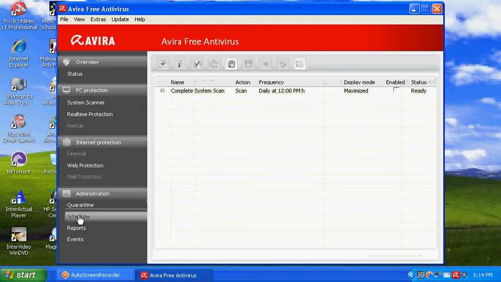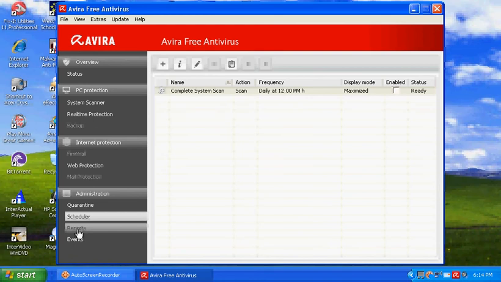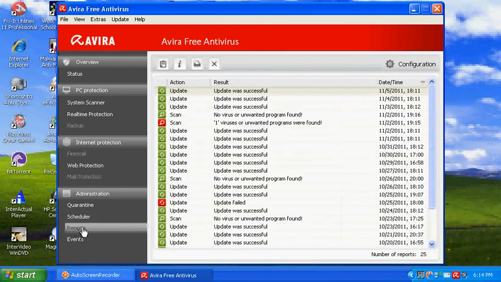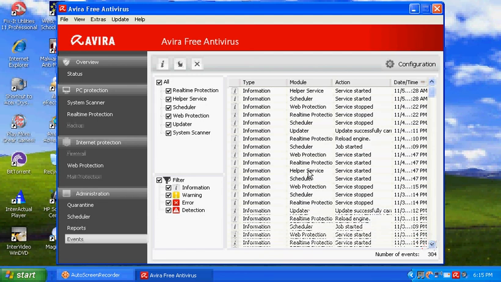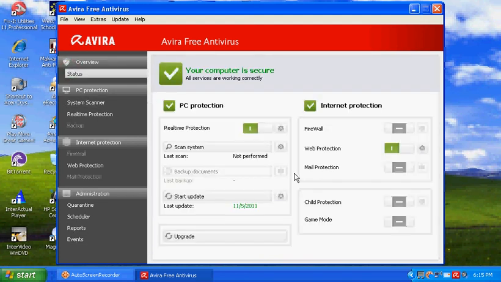Your scheduler, you can schedule a scan. I do not recommend that because that would slow down your computer tremendously. Your reports of files found or suspicious files, or things that it's done. Say you found one virus or one program on mine on the 2nd of this month. Events, as soon as it comes up here. Events, basically same thing as reports, just a little more in detail. As you can tell, this computer's done a lot. Back to your status, your main page.